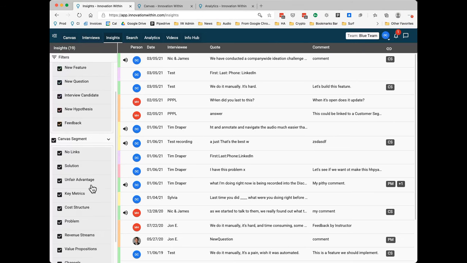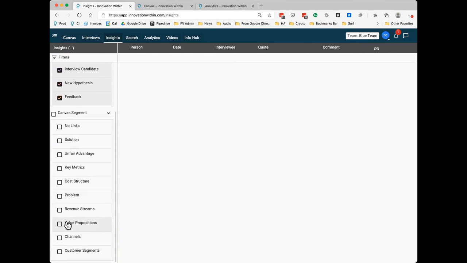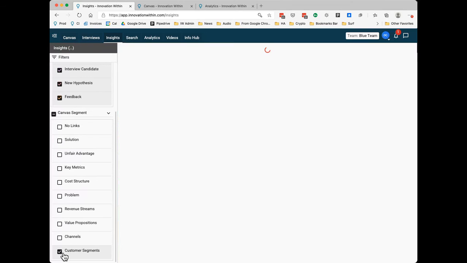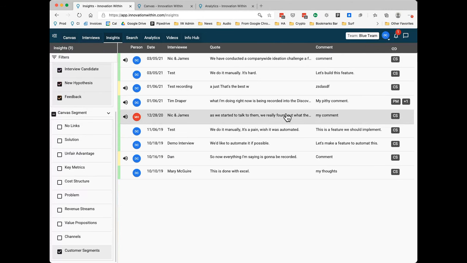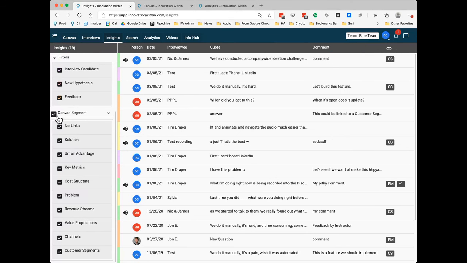And the last segment here allows you to look at the different parts of the canvas and see what insights you have. So for example, I'm going to turn everything off here and say, I just want to see all of the evidence related to our customer segments. And there, I'll click that, and then these are the ones that are connected to customer segments right here. So this is just a useful mechanism for you to review the insights that you've surfaced in the past, and maybe use them to navigate back to the interviews and listen in on different parts that might help you gain insight into what you learned.